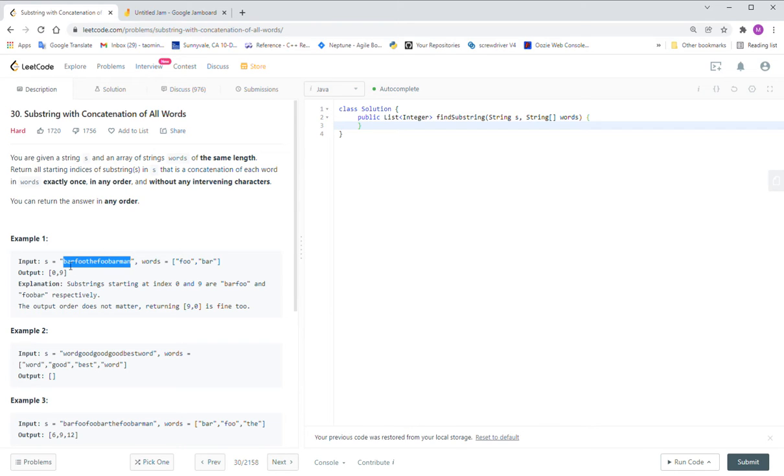You need to scan the whole string and find continuous words that are all inside this array of words, and then return the first letter's index. So by this example, we find the bar, we have bar, we find the food, we have food. Okay, we find one.